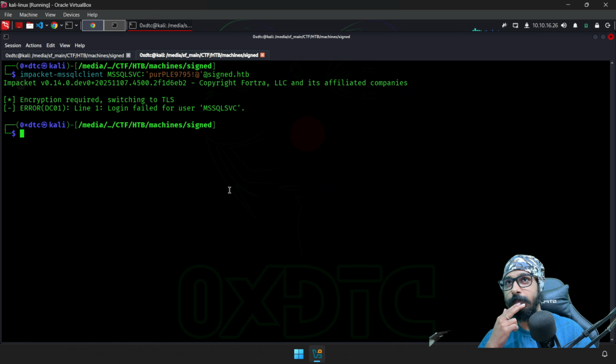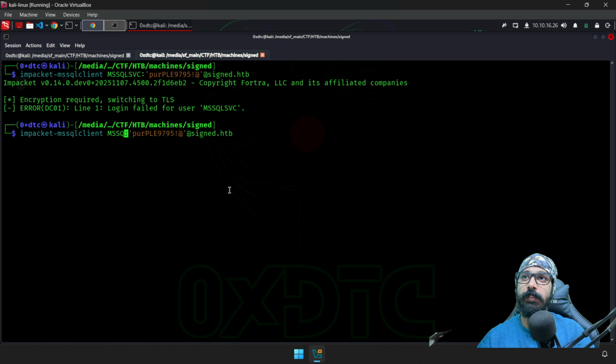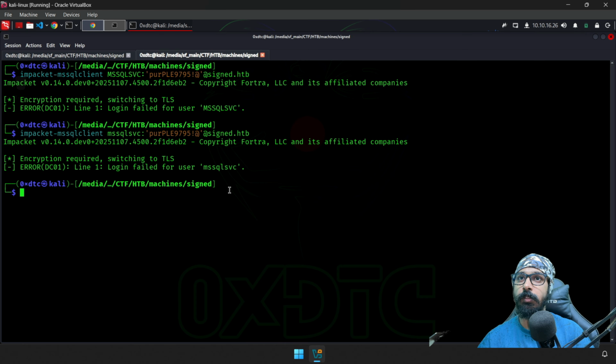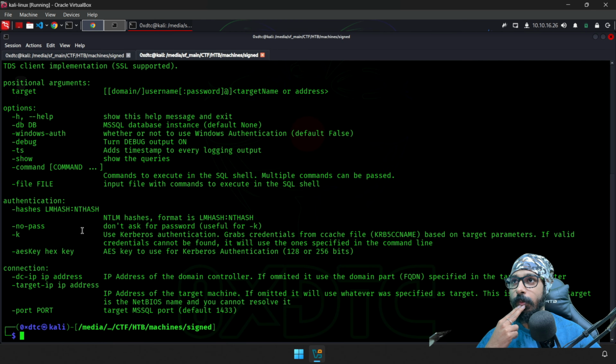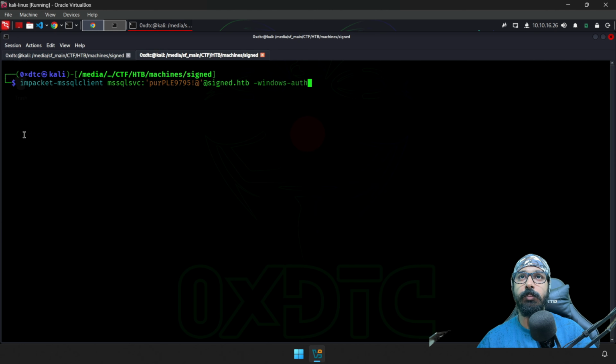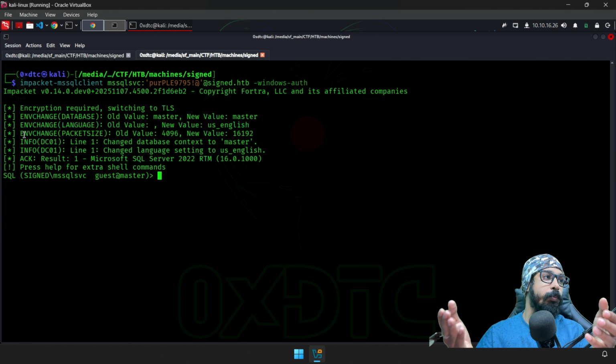Okay, there is a problem. Login failed. User, is it case sensitive? Probably. mssqlsvc, press enter, and okay, again it failed. Login failed for user. Let me check. I don't think Kerberos is gonna make sense. If it's a Windows machine, let's try this, Windows auth. And first let's clean this, and now we'll paste the Windows auth, press enter, and boom, we are in.